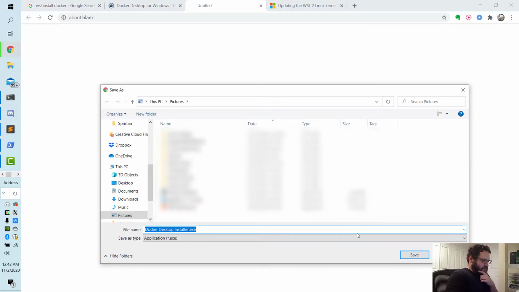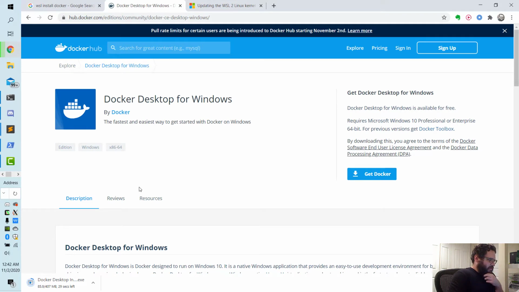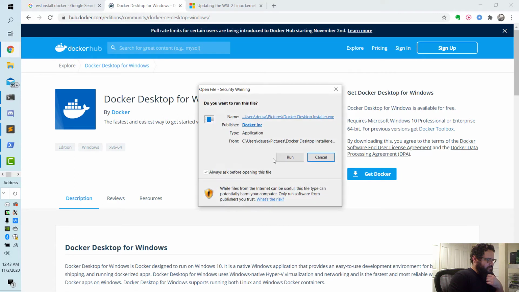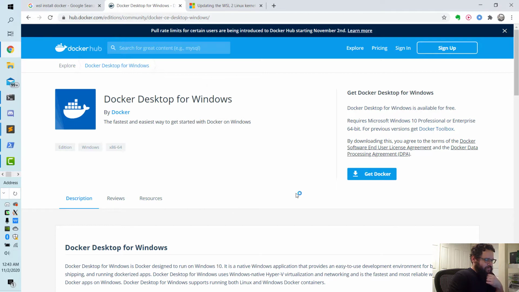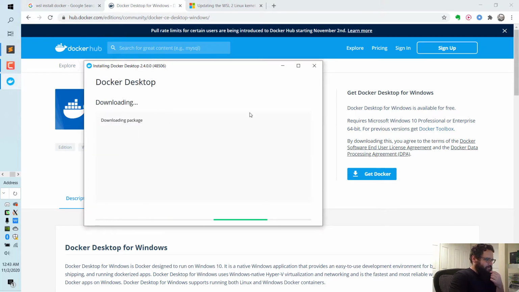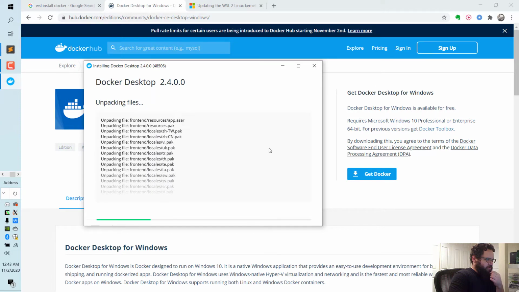Get Docker. So you download the regular Docker for Windows, apparently. And let's wait for that to close, which it should be doing shortly. All right, here we go. Let's open it up. Install required Windows components for WSL2. Add shortcut to desktop. Okay.